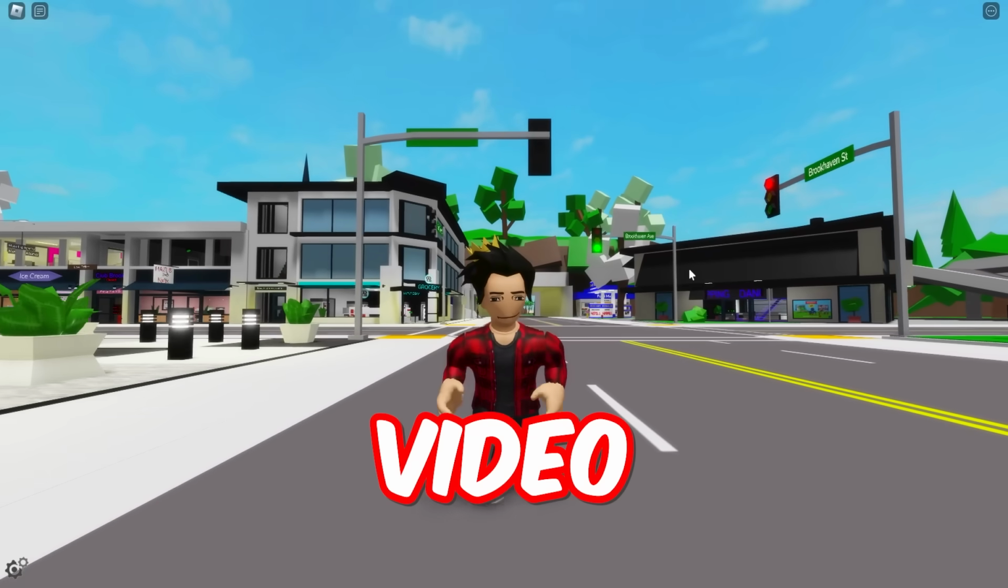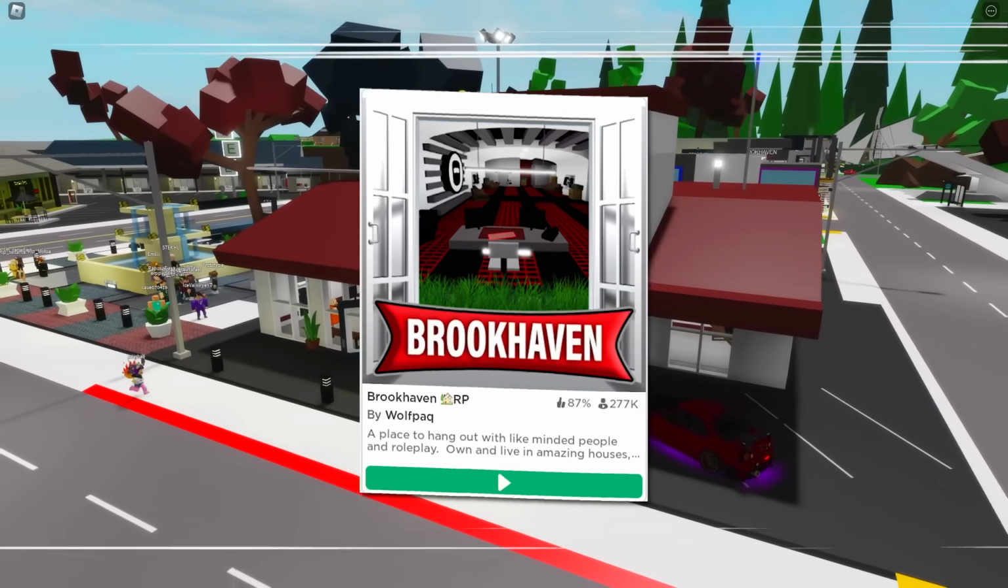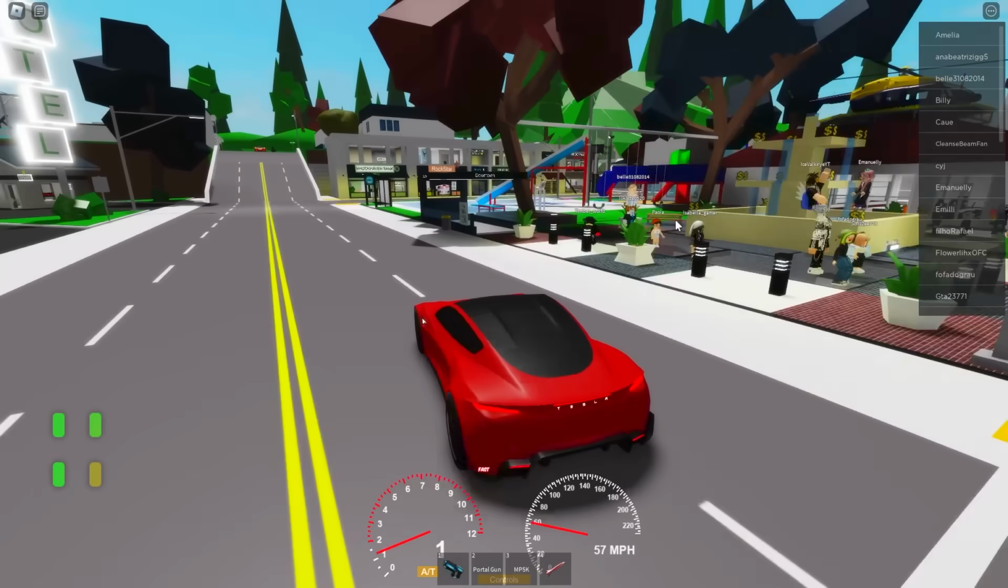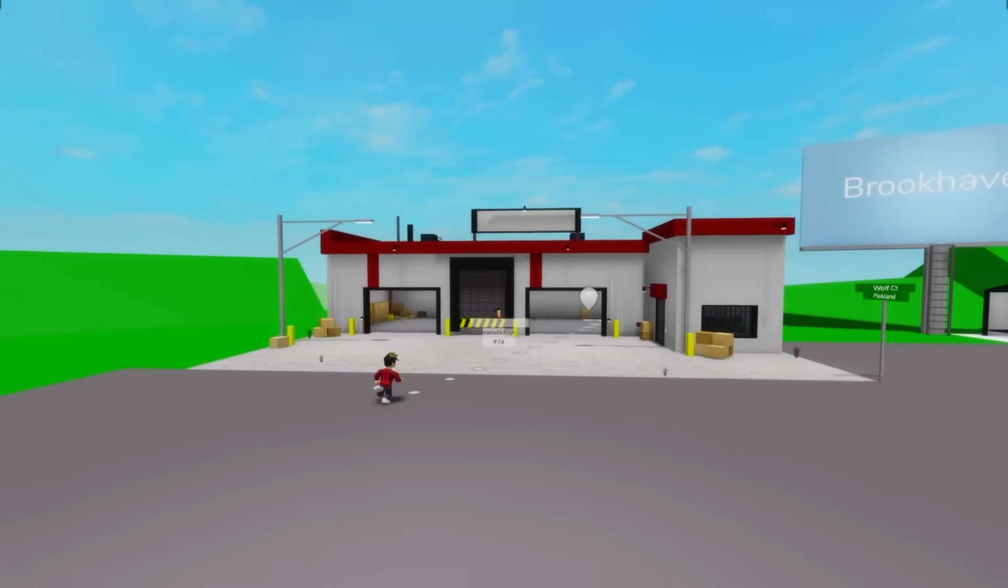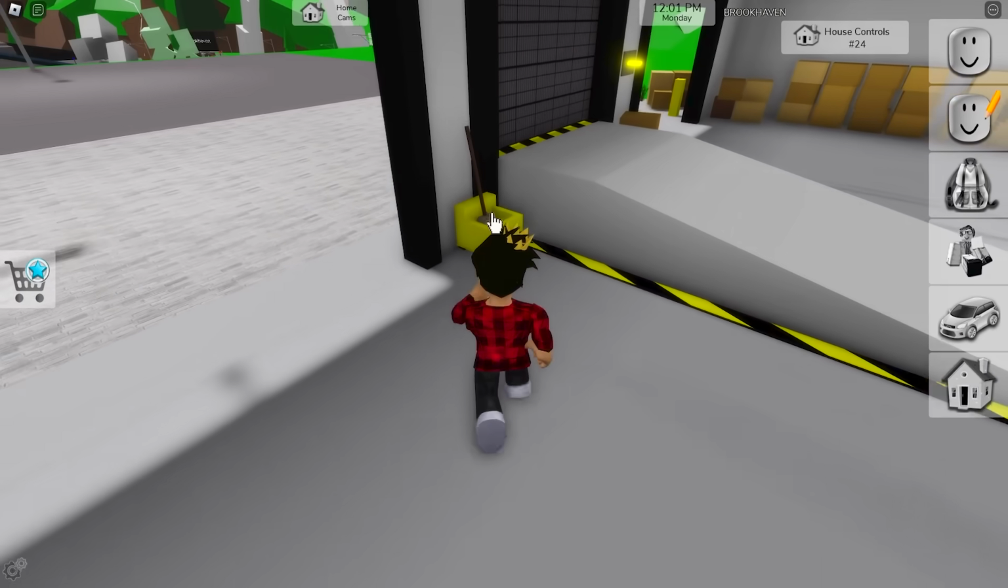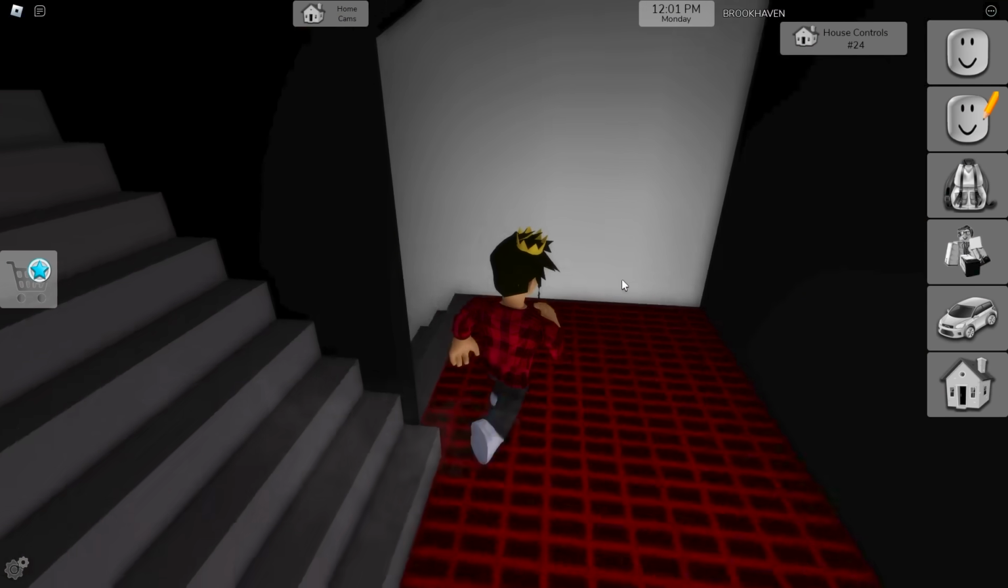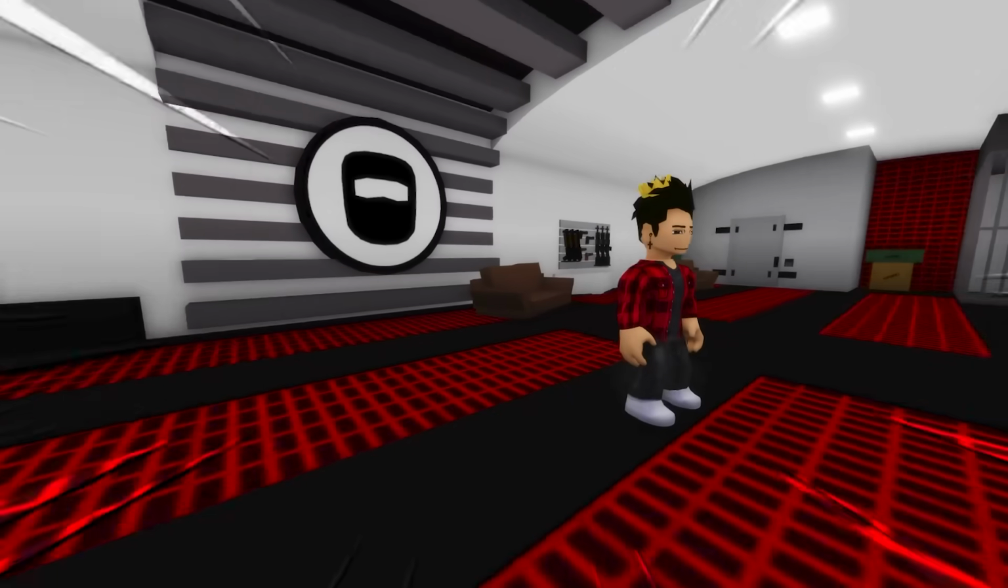In today's video, I made the newest update of Brookhaven, the criminal base, with guns, fast cars, and even a place that only admins can go into. Recently, Brookhaven got us this new house, where if we click on this mop and go down these secret stairs, we're gonna find the new hidden criminal base.